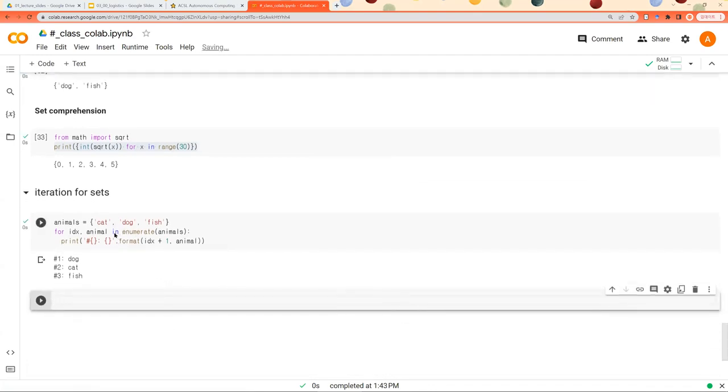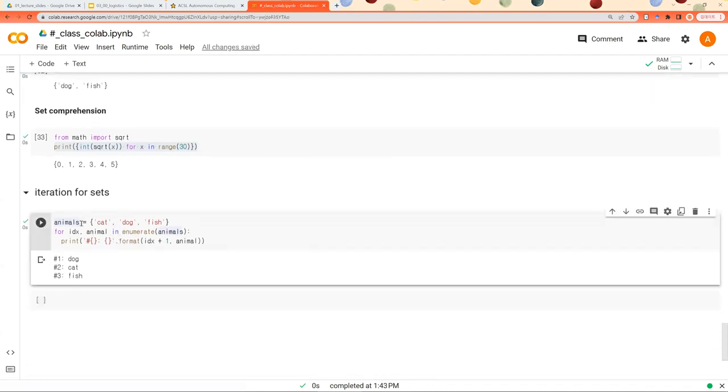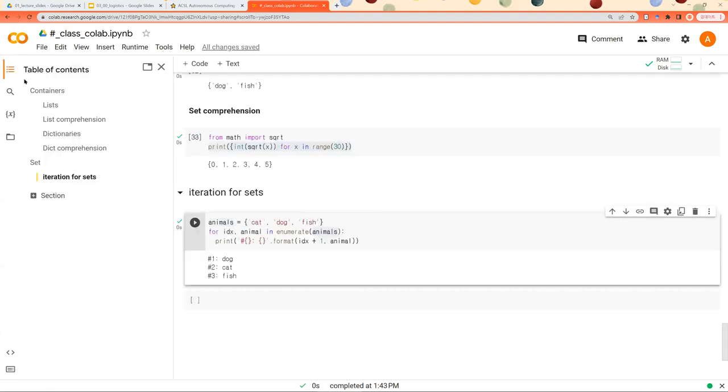So iteration through the items inside this set is very similar to what we did for list. And there was a question for dictionary: do item and value refer to the same thing? Yeah, they refer to the same thing. So basically, if you understood lists very well, then dictionaries and sets are very simple.